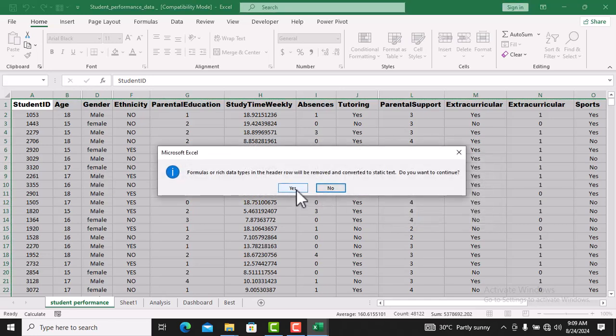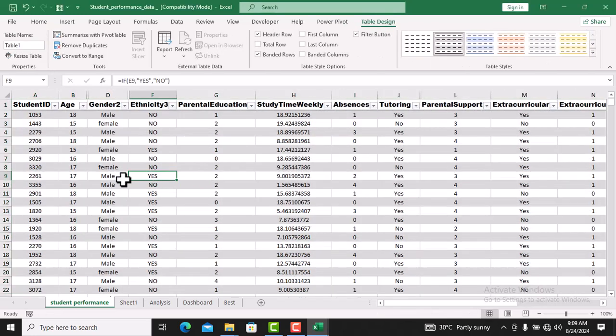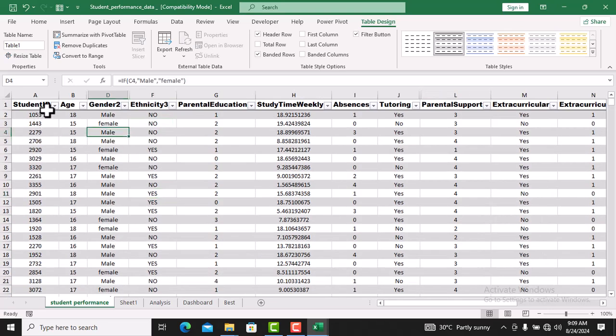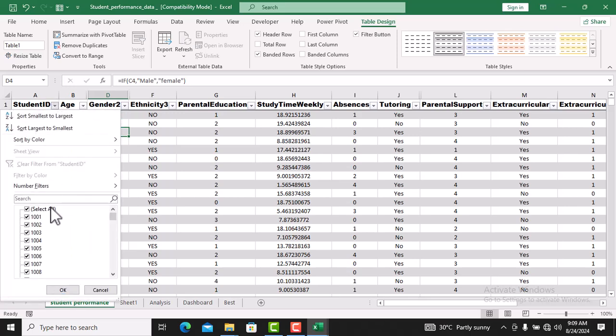I'm going to say okay. Formulas are okay. So I have my headers now. If I want to filter some of this work, or get any data from here, I'm going to use this.